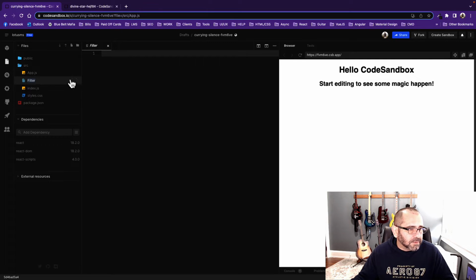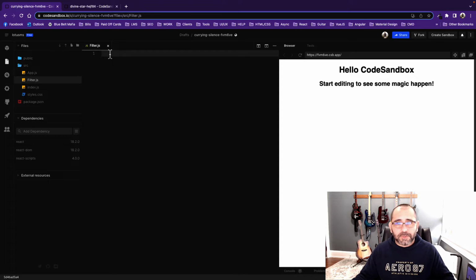Now I clicked off of it a little too soon. I need to put a .js in there. Okay, so it's a JavaScript file. And we're going to call it filter, or filter module, whatever you want to call it.